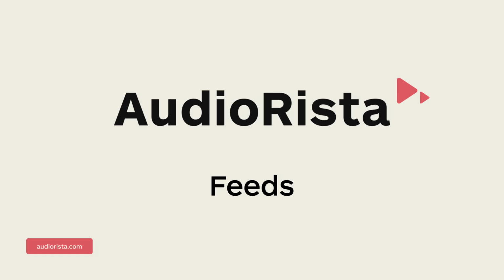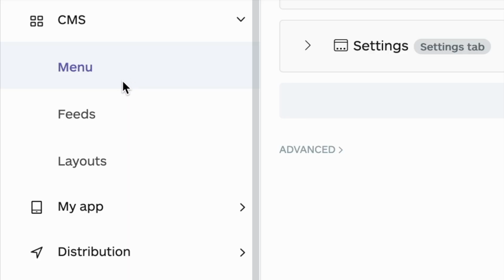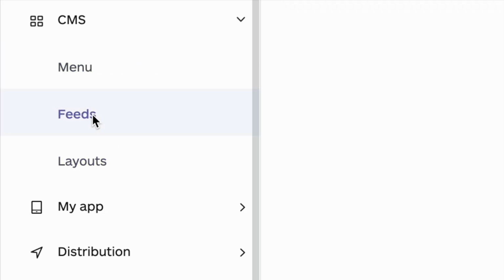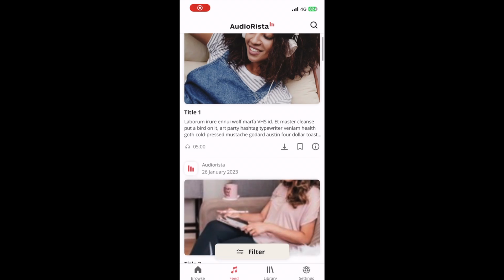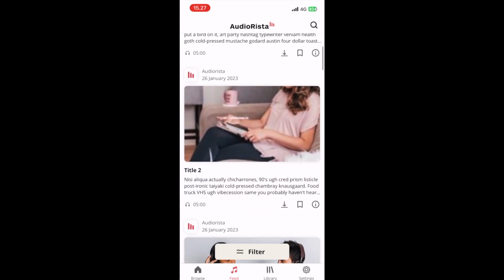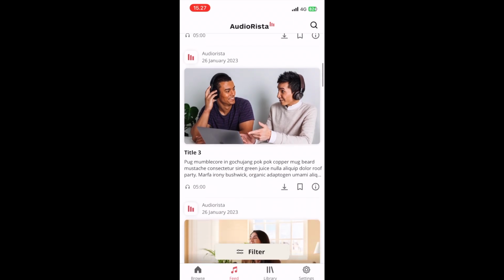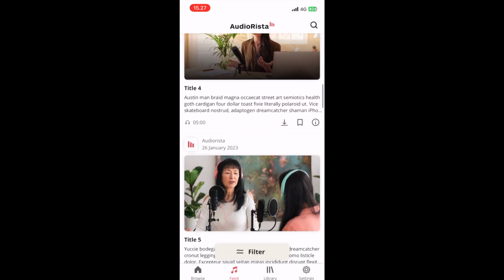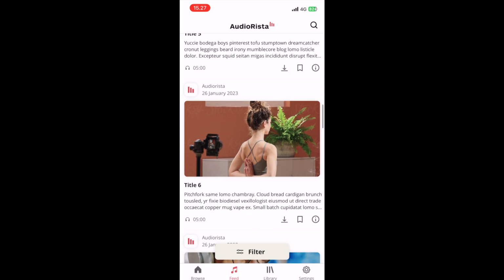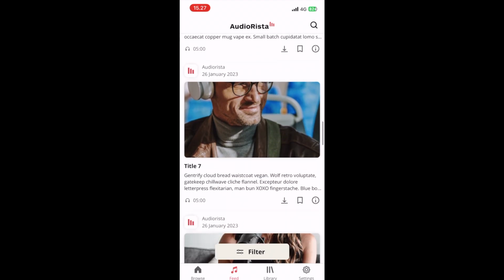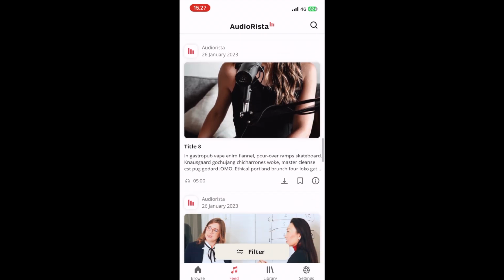Today, we'll explore how to set up feed screens. In Audiorista, you have two main ways to present your content: feeds and layouts. Think of feeds as a flowing stream of content that scrolls vertically, similar to what you might see on social media platforms. This continuous flow makes it easy for your users to browse multiple pieces of content seamlessly.